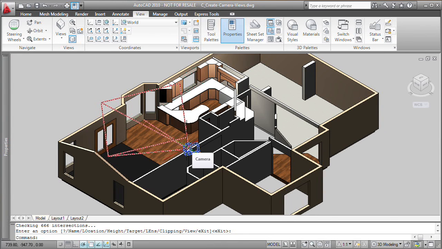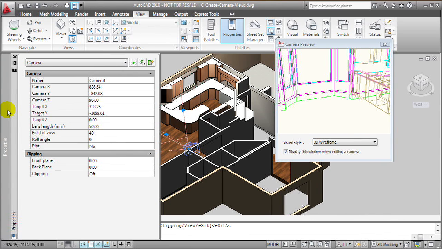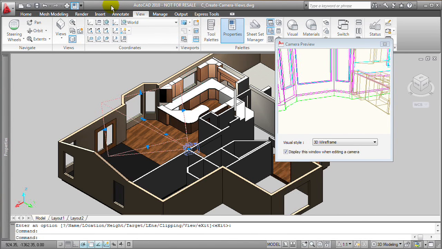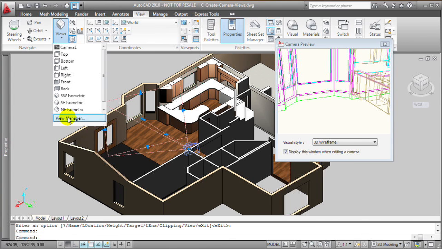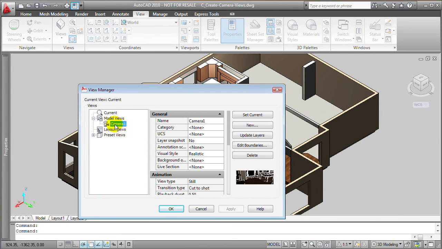Each camera that I've placed in the model now has a glyph associated with it, and since that camera behaves like any other object in AutoCAD, I can select that camera glyph and then display its properties palette and adjust the camera. Once I've got the camera created, since the camera created a view, I can open up the View Manager, and I can select the camera name in the list on the left-hand side. When I placed the camera, AutoCAD just named it Camera 1.